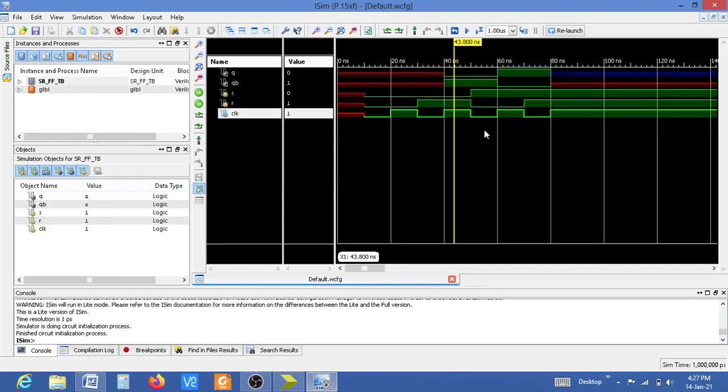In the next condition, at the 50th nanosecond, I am changing the value of clock as well as the R value. Clock is 0, R is 0, S is 1. It remains in the same state as the previous one, that is Q is equal to 0 and Q bar is 1. It maintains the previous state when the clock is not provided, even though I am changing the input here.